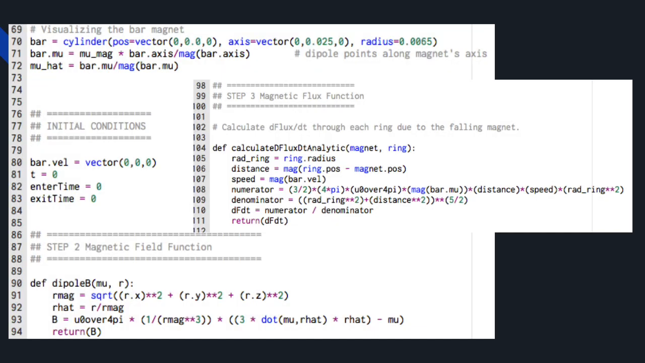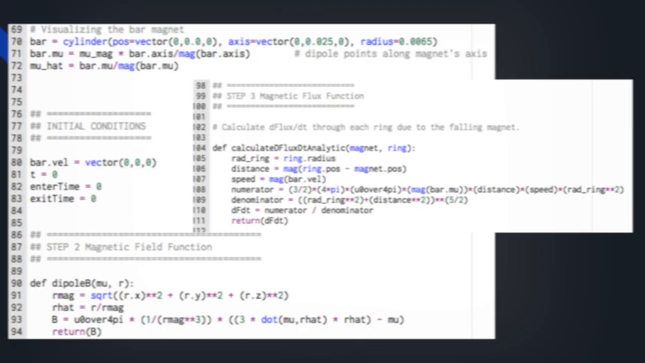This part of the code finishes creating the visualization for the bar magnet with the magnitude of the magnetic dipole moment mu being 1.83. It also sets some more initial conditions and is where I define the magnetic field function and the function for finding the change in flux over time, which will both come in handy later.